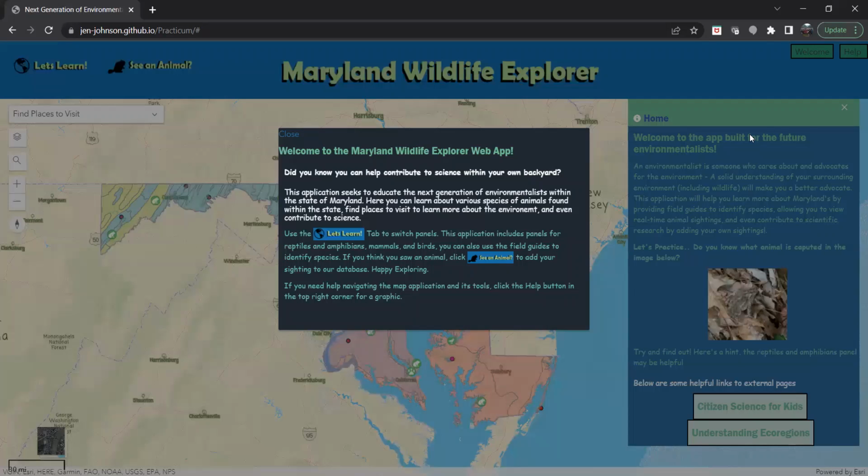Welcome to my final demonstration for my practicum, which is the Maryland Wildlife Explorer app. When the user first enters the site, they'll be greeted with this pop-up, which gives some quick background on what the application's purpose is, as well as some quick instructions on how to navigate the app.